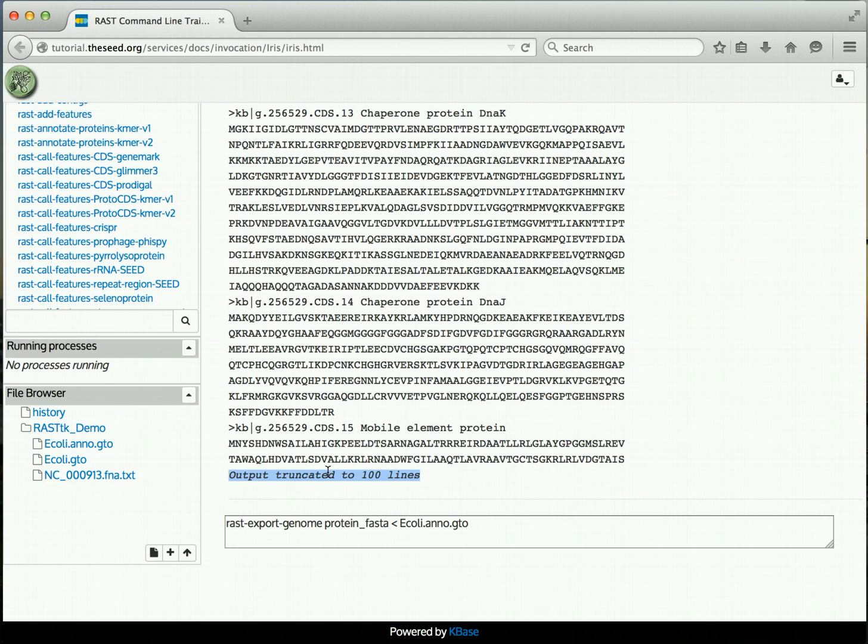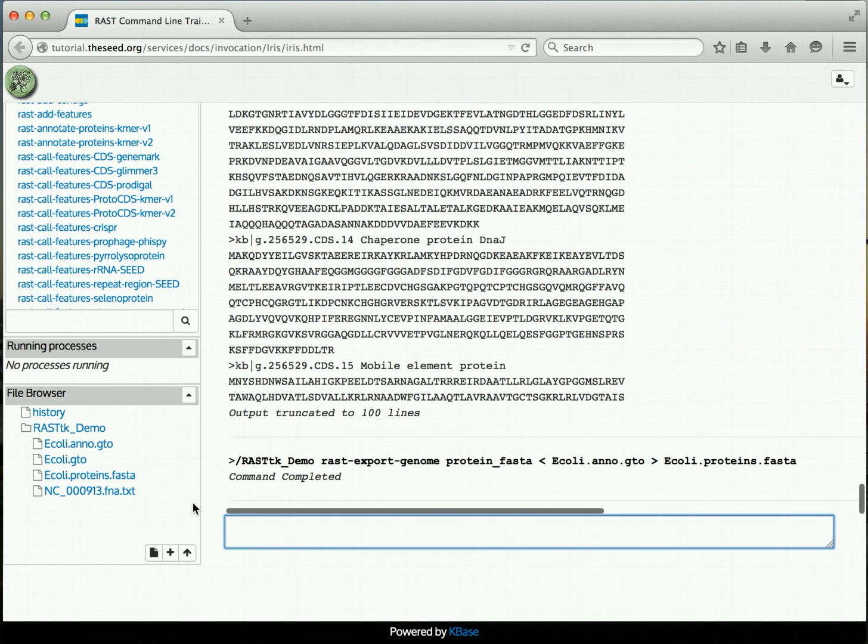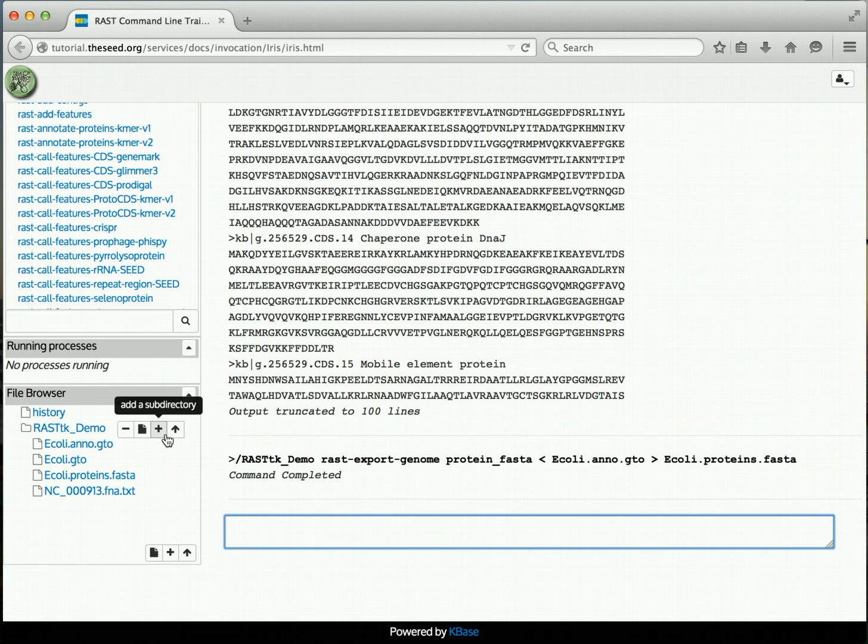So what we want to do is create a file for this protein FASTA, and so we'll do the greater than sign, E. coli dot proteins.fasta. Now when we hit return this time, it will create the complete file over here in the file browser. And you could click on that if you wanted to.